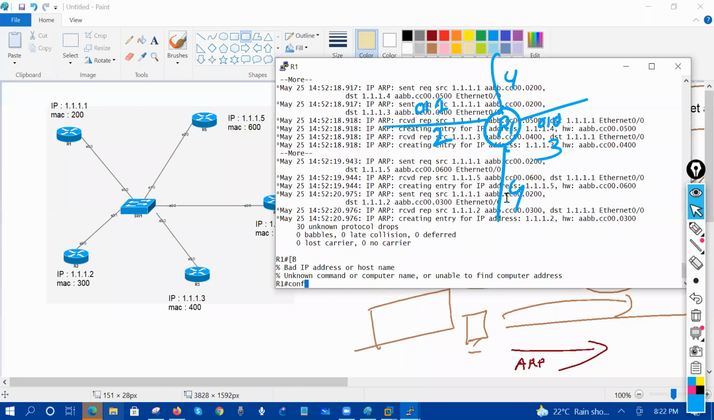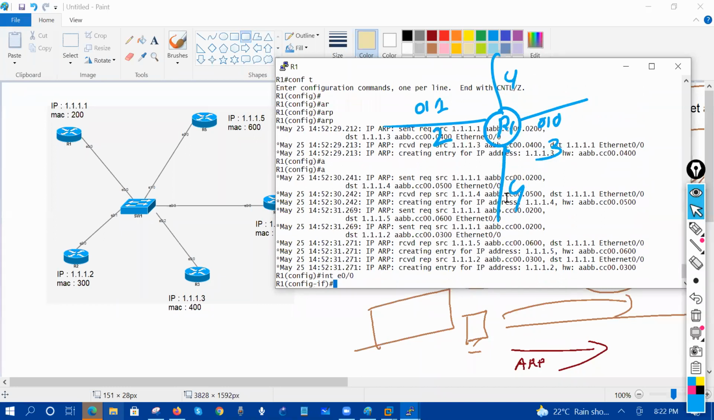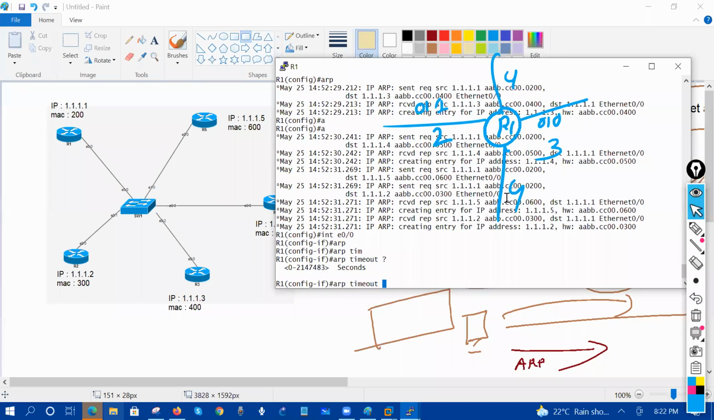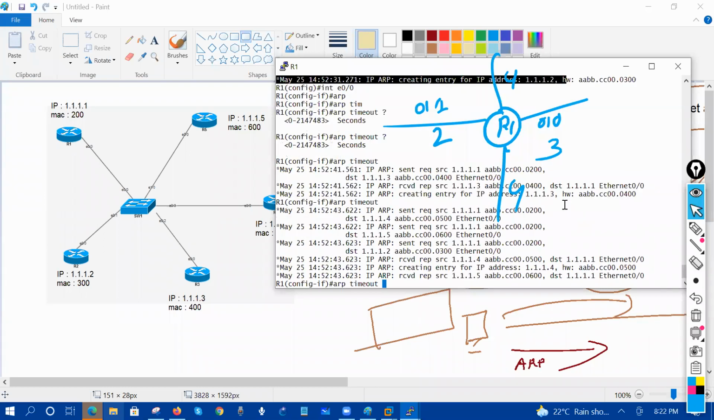Wait a minute, brother. Did I define it in seconds? Oh, sorry, I defined it in seconds, right? That's why it's flushing out in 1 minute. Sorry. I have to define it in seconds, right?